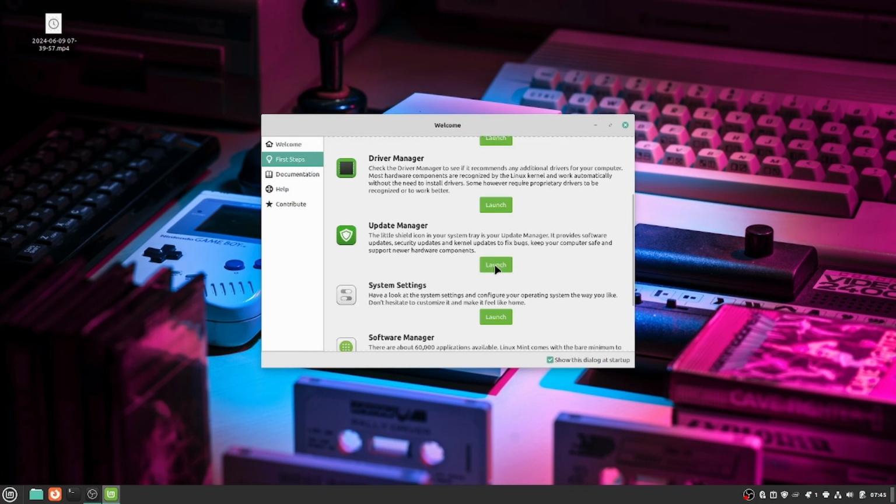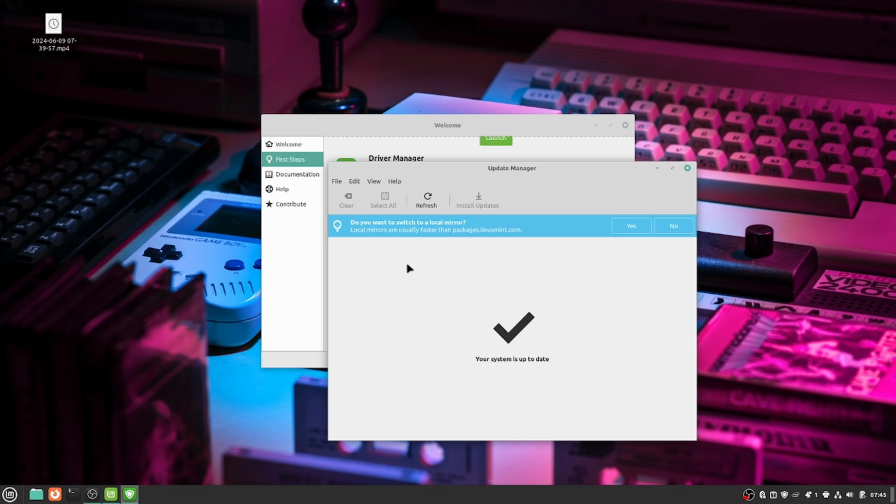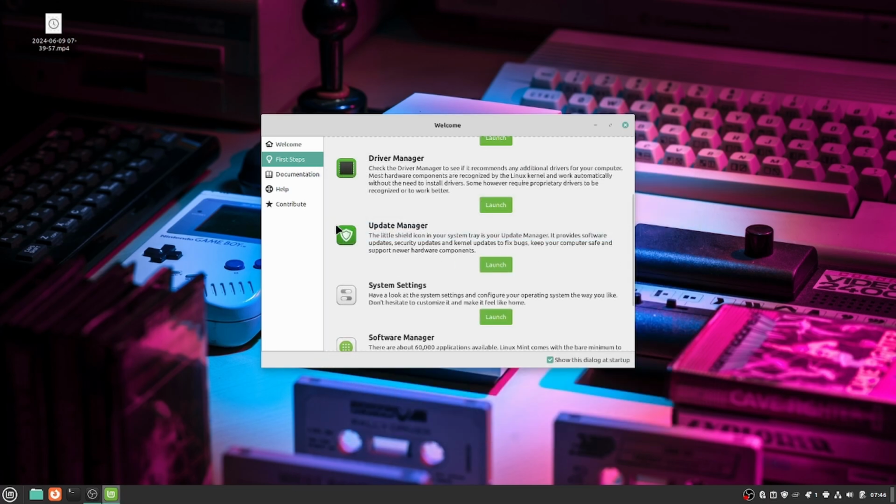So then if we go down to the update manager, these are like the first things you do when you start the OS. You walk through each one of these steps, you can set it up to what you want, and it says local mirrors are usually faster than packages.linuxmint.com. I can't tell the difference. I have really quick internet, so it doesn't matter.